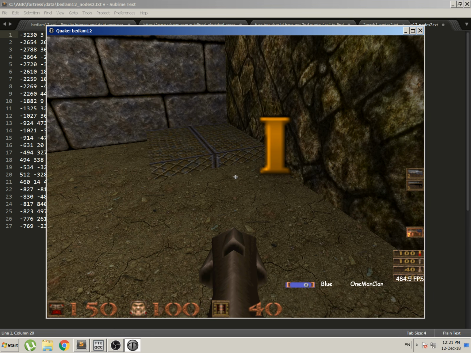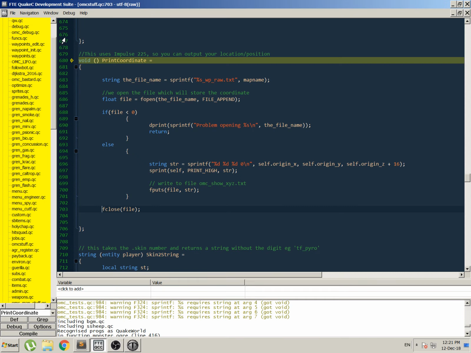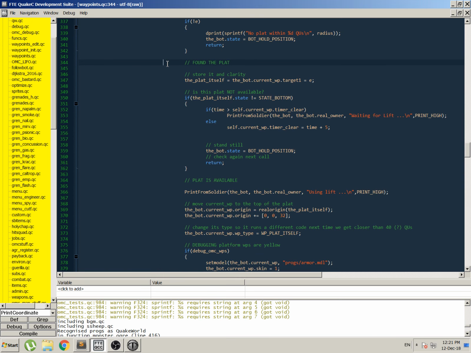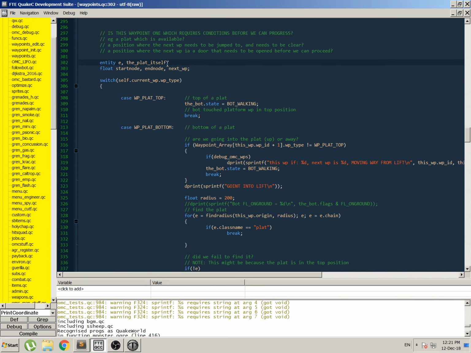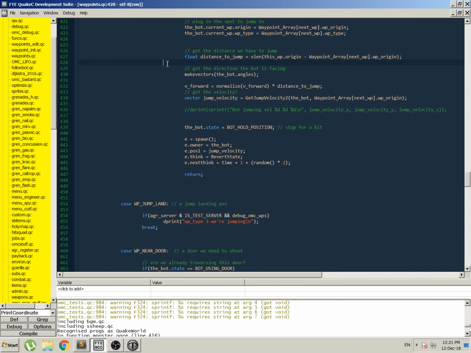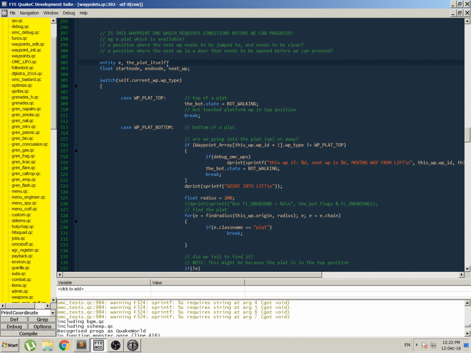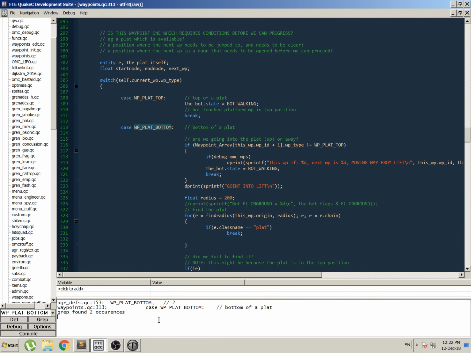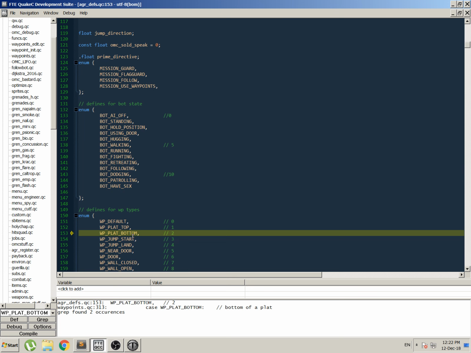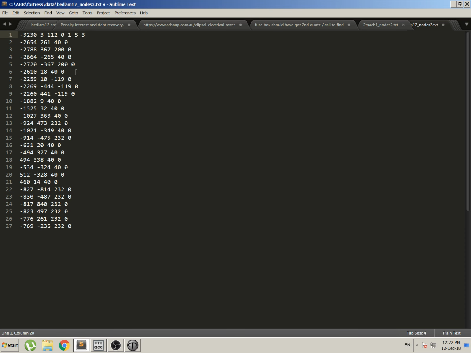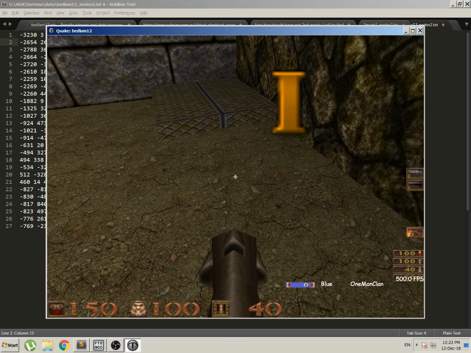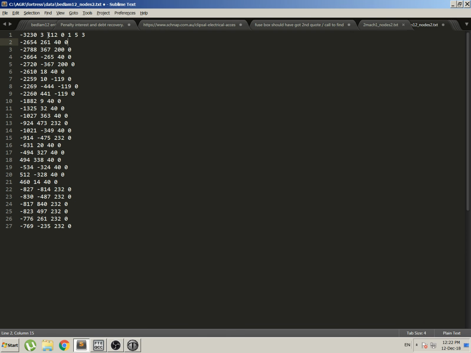Now 1 is the bottom of a platform, which is signified as a 2, I believe. Bottom of a platform is 1, and the top of a platform is a 2. 2 is the bottom, 1 is the top. Let me just confirm that. So this is why. Here we go. 0, 1, 2. So the bottom is 2, the top is 1. So 1 is the bottom, which is 2.